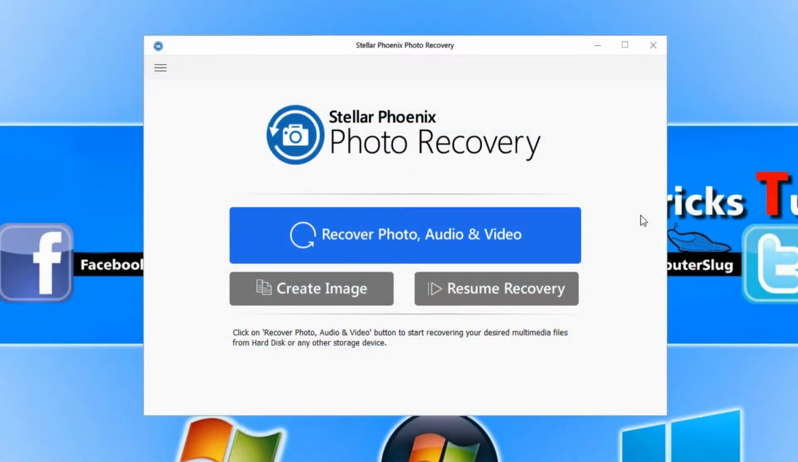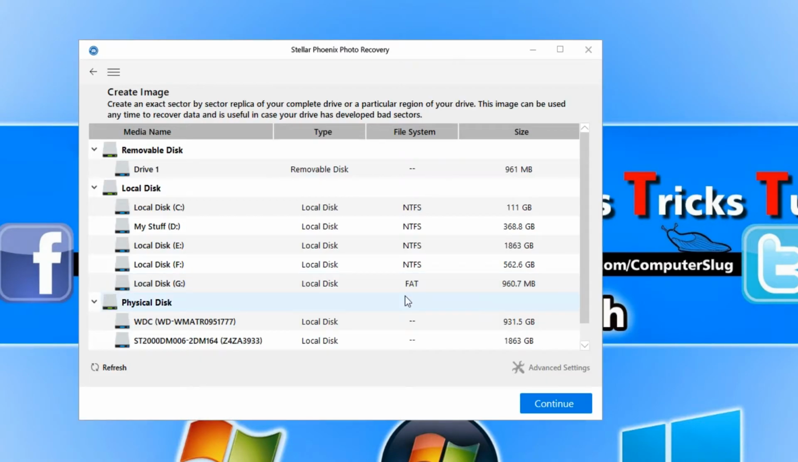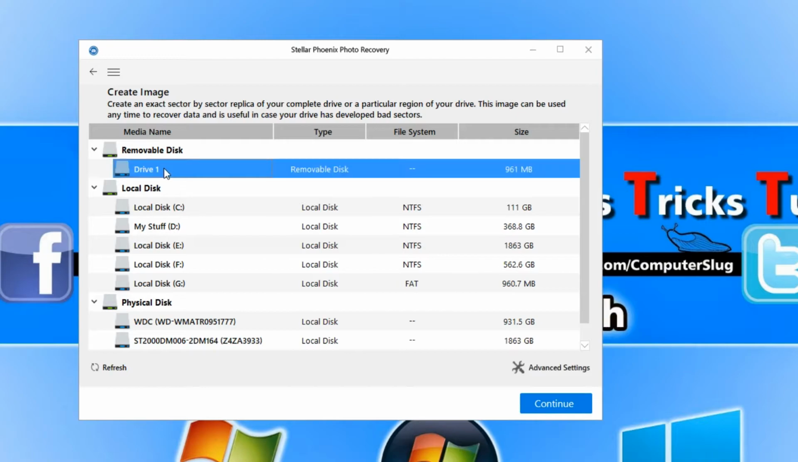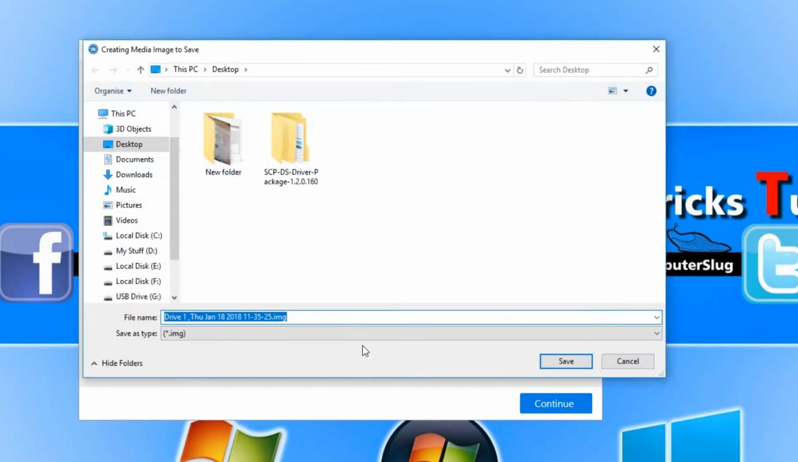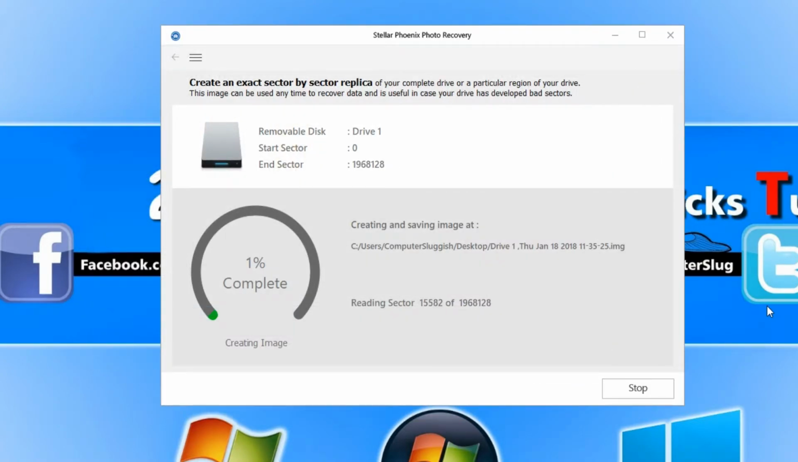And this is what you will end up with. As you can see, I have three options. We have recover photo, audio and video, create image or resume recovery. I'm going to show you the create image option, which basically creates an image of your hard drive. I'm going to select my drive one, which is my USB stick, and go continue. And I'm going to save the .image file onto my desktop.